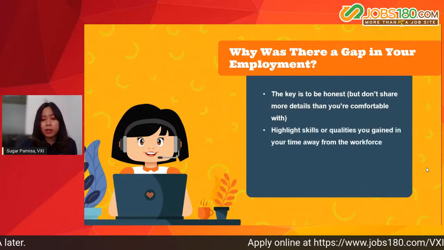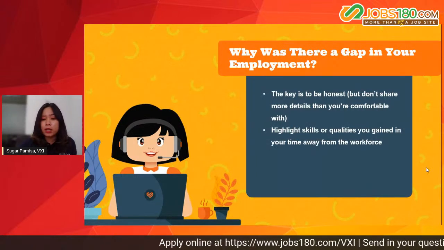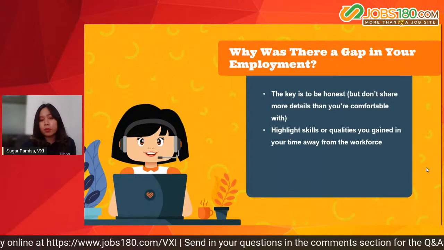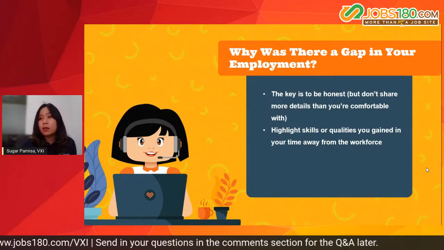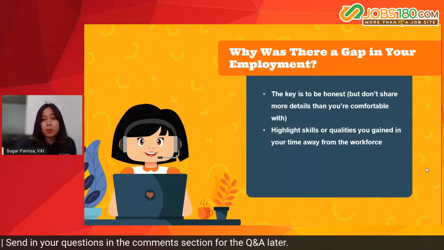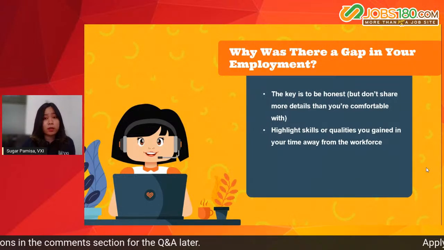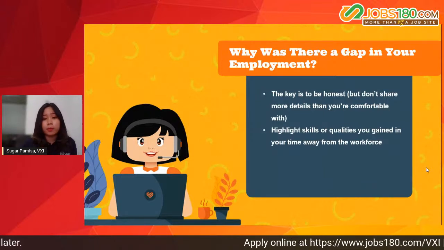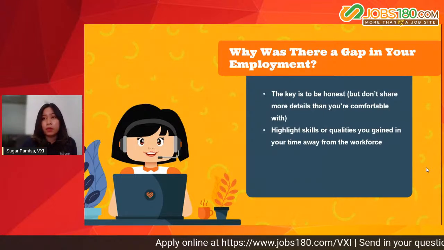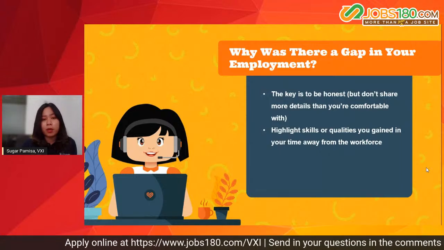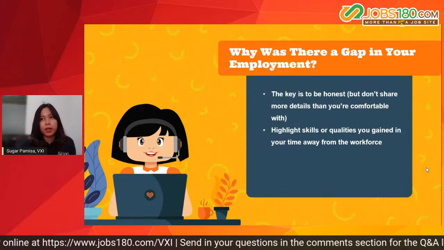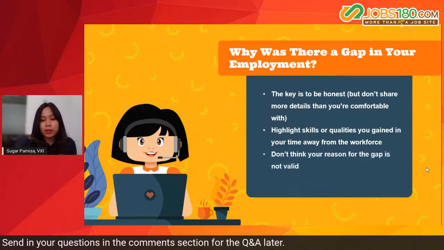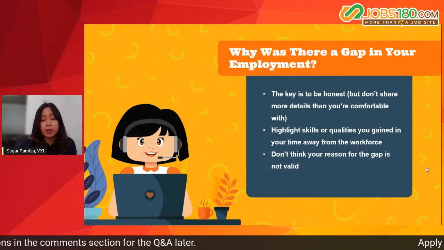Highlight skills or qualities you gained in your time away from the workforce. Maybe when you did not have any employment during those times, you did some skills upgrading or whatnot. You can tell us that during those times, I learned. That's very important, because we know that even with the gap in your employment, you did something with that time to improve yourself as a professional. So don't think your reason for the gap is not valid, okay?